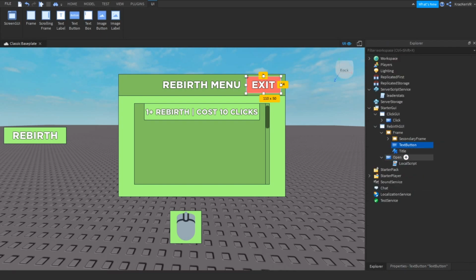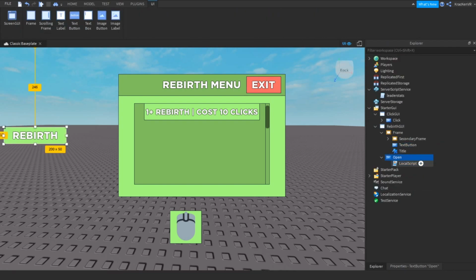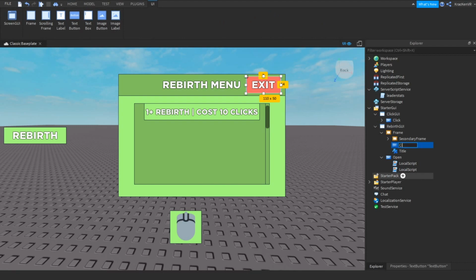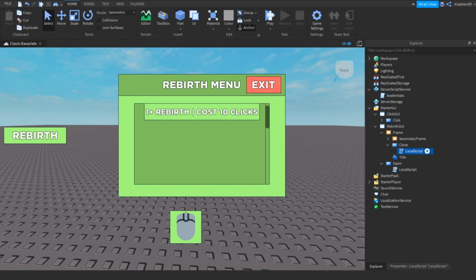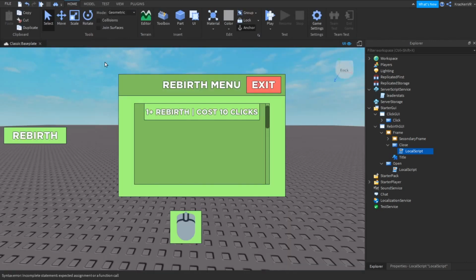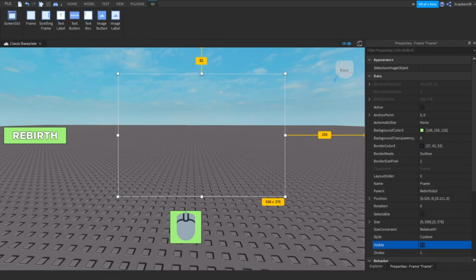Good. Now you can duplicate the local script that you have in your open button. Drag this into your close or exit button. You can open it and change script.Parent.Parent.Frame.Visible equals true to script.Parent.Parent.Visible equals false. It's gonna make it invisible. And we are done for this.